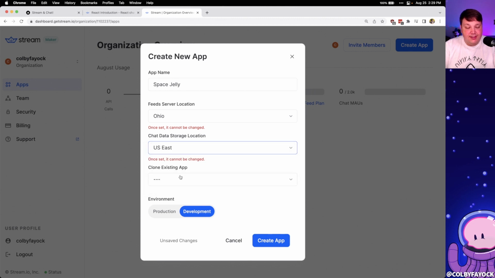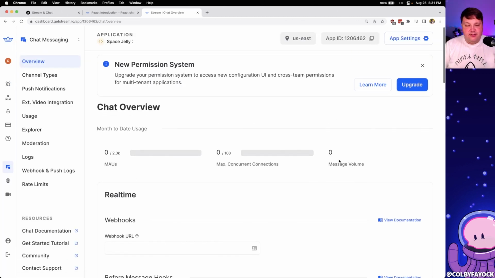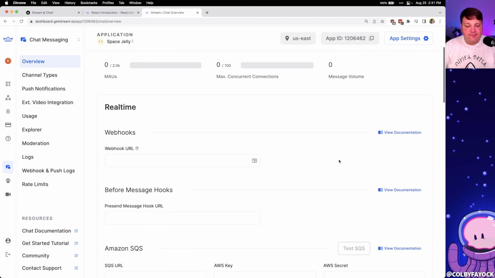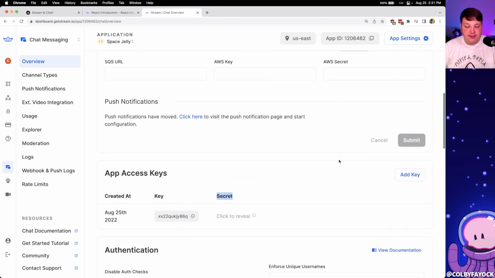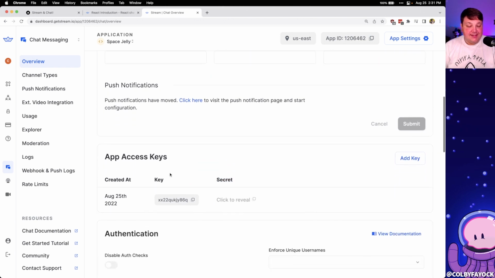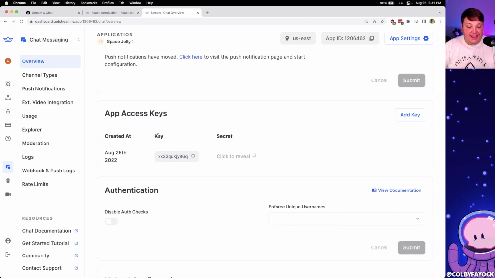And then we have clone existing app. I'm not going to clone an existing app, I don't have one, but generally speaking, if you wanted to create this app from an existing one, this is where you can use it. But now I'm going to click create app. And if I start to scroll down, we can see that it would give me a lot of information regarding metrics if I wanted to dive in. But what I'm particularly interested in right now is the app access keys, where we can see we have both a key and a secret, where for now, I just need the key. So I'm going to copy that key value.